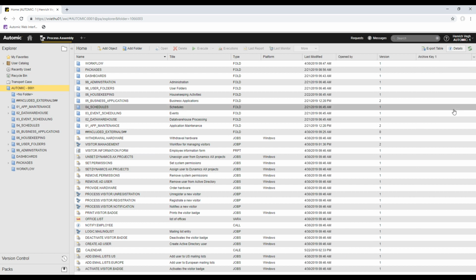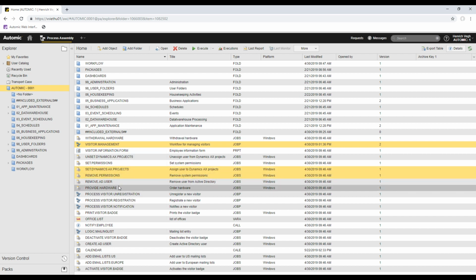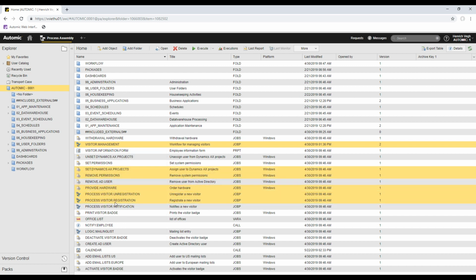I can access the functions that are available for an object from the Explorer list. If I select and right-click one object, a context menu is displayed. I can also select many objects simultaneously and right-click. In this case, the context menu has fewer options. This is because it contains only the functions that are common to all selected objects.